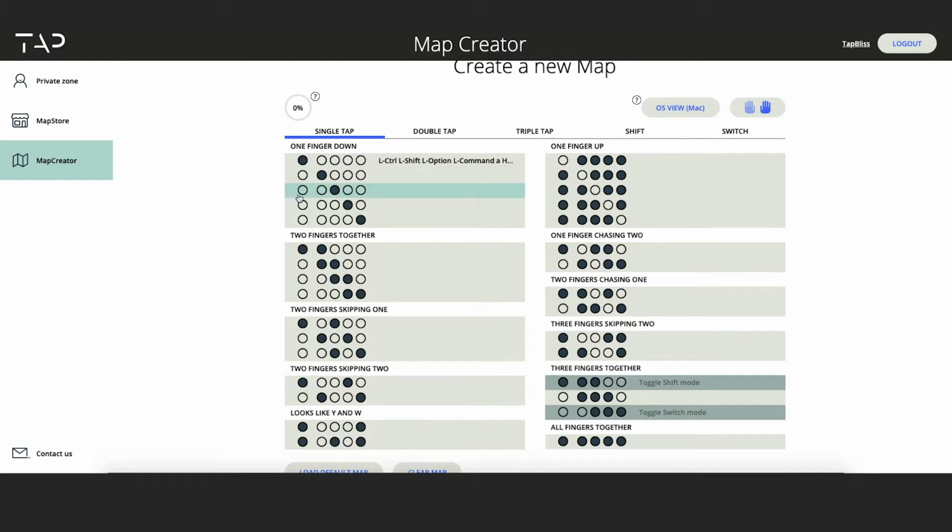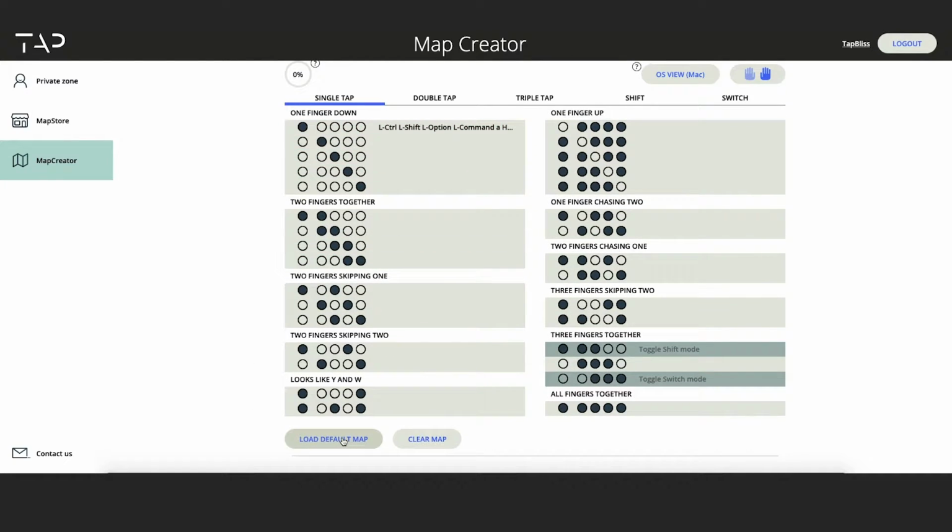At the bottom of the glossary, we have a Load Default Map button. This will load the default tap map to the glossary if you want to customize your own default map. There is a Clear Map button to erase everything from the glossary.